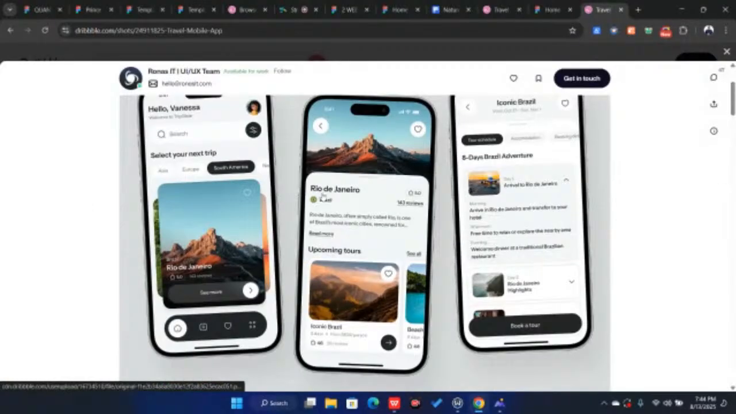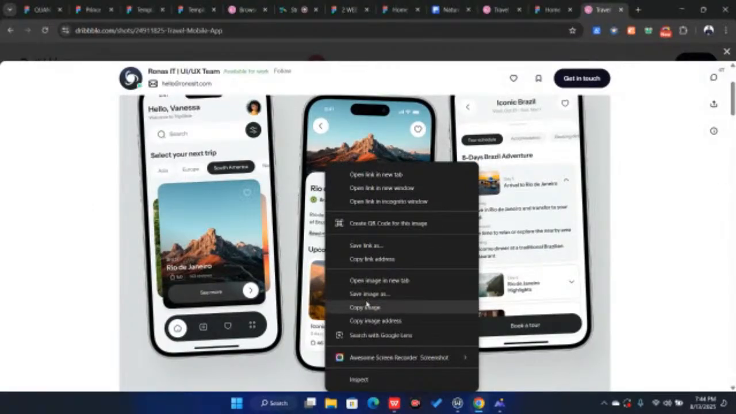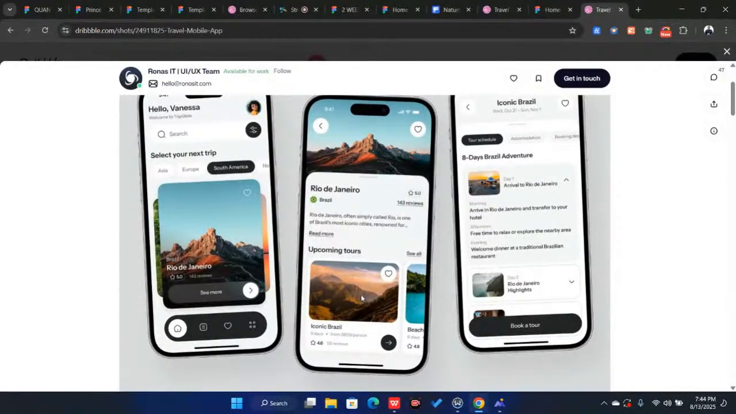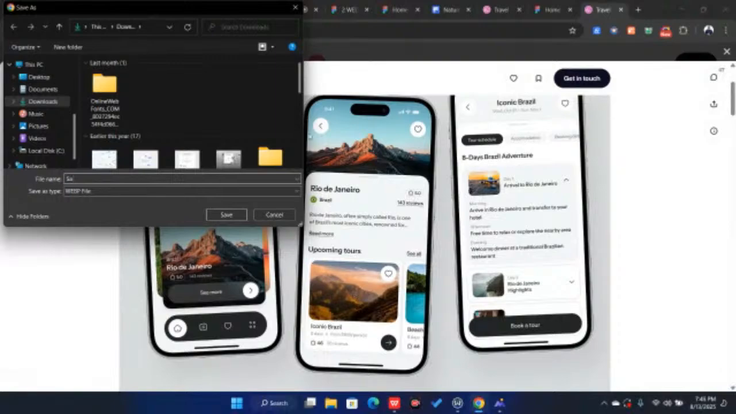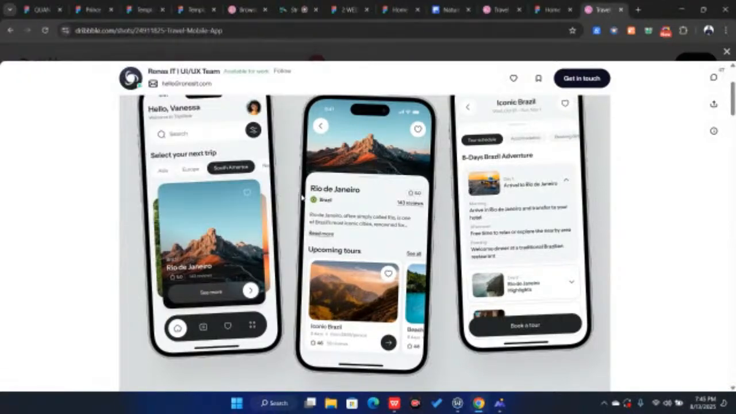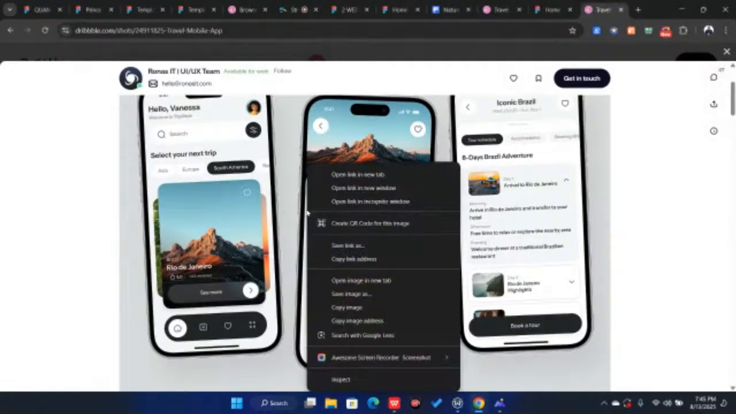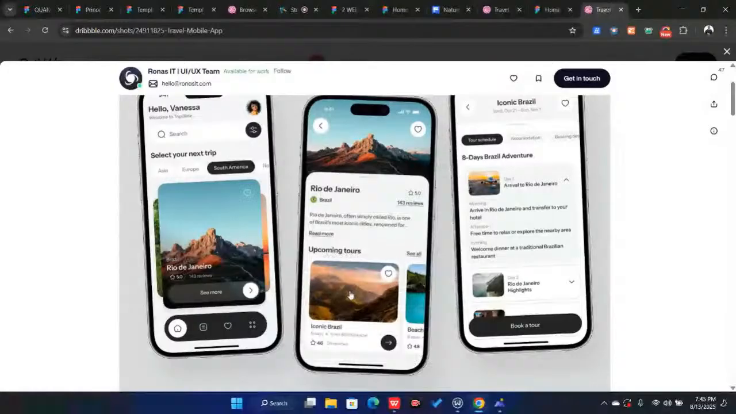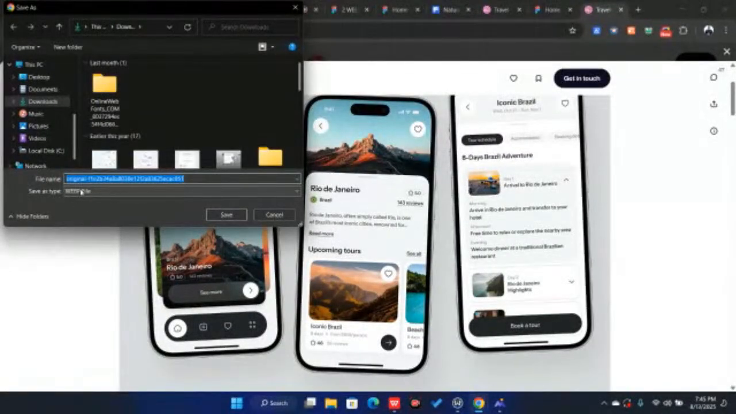Then the next thing you want to do, you right click and click on save image as. You can call this sample one. This is not good. Okay, see what you want to do. If you can save the image directly, I think this format is not making sense. It's not JPEG. Normally a nice image should be JPEG, but this is a WEBP file.